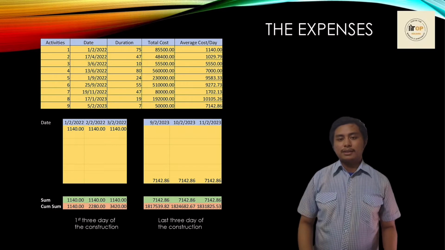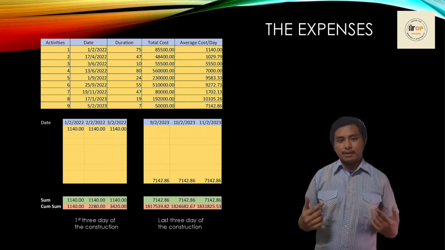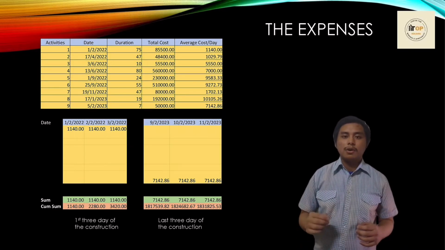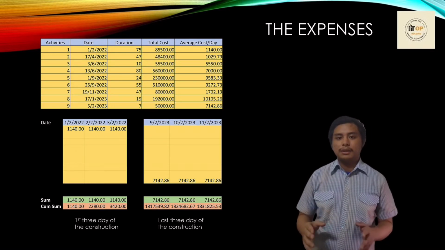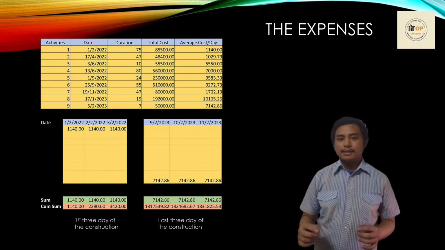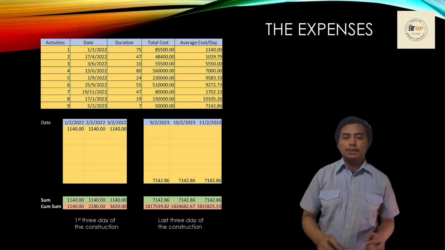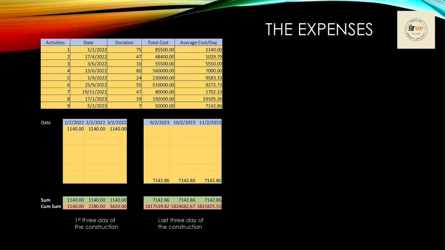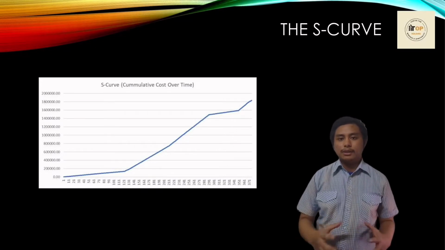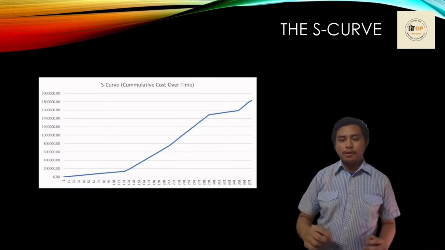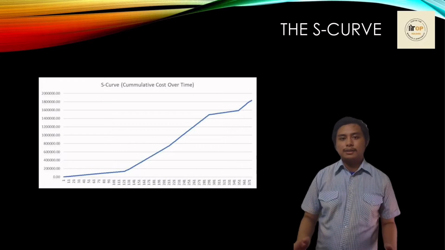So to find the S-curve, first we must find the average cost per day. Next, we cumulate the average cost per day, where the last day is equal to the total cost of this project. The cumulative we can plot into a graph and we can see the flow of expenses during this project.